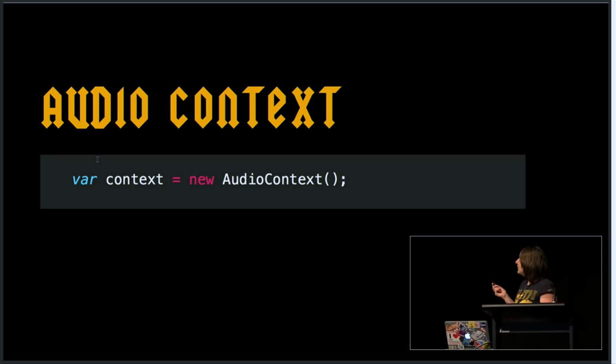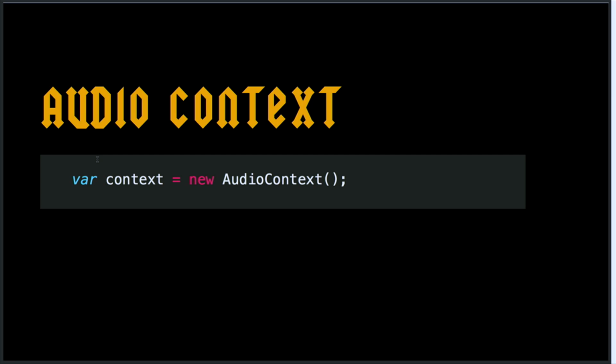The next thing we need is an audio context. So we'll create our new audio context. An audio context just gives us access in our program to all the sound functionality that we have in the computer. It's like our gateway to effects and sources and everything we need to use.